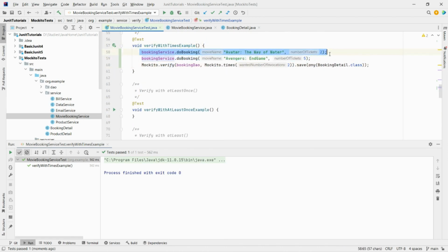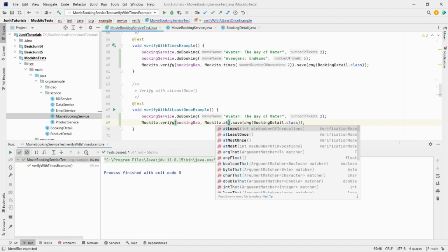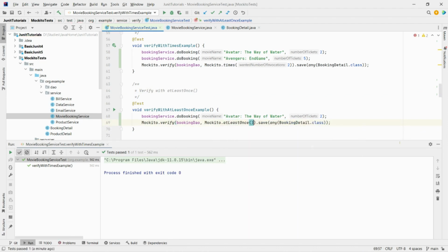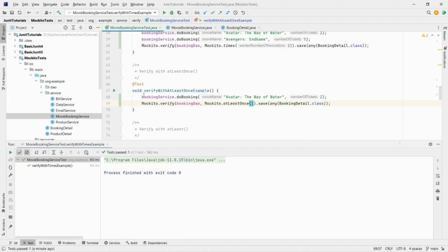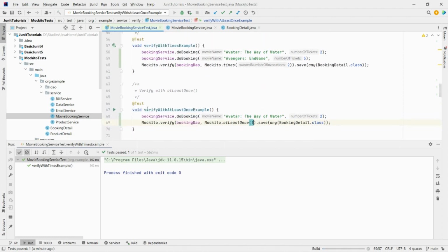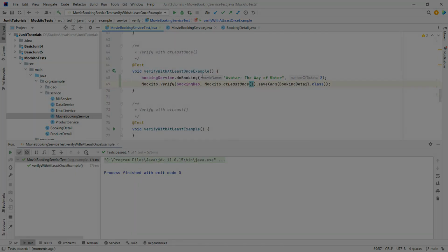Now let's take another example, another method of verify. This example is for at least once. I'll check that the same method is called at least once. So at least once is quite the same as calling times with one argument. It is passed. So this is the example of at least once.